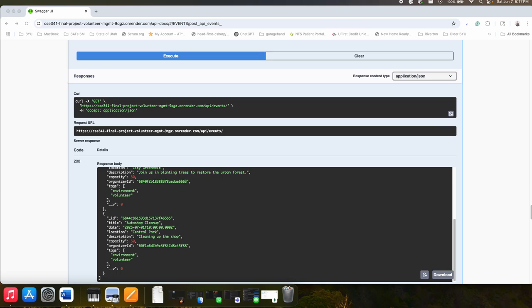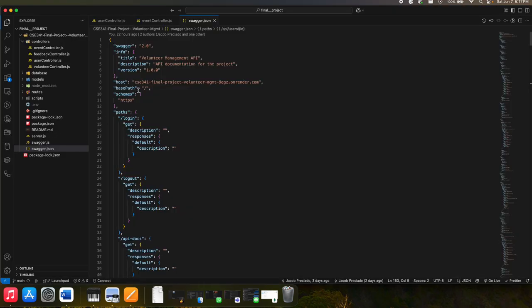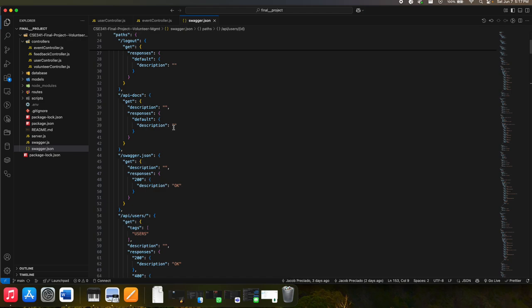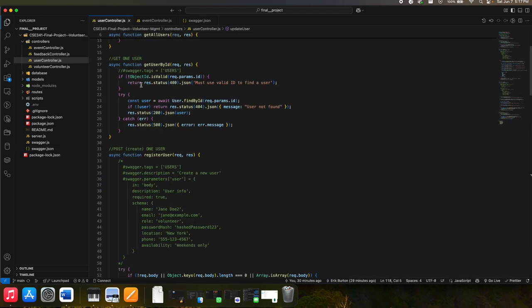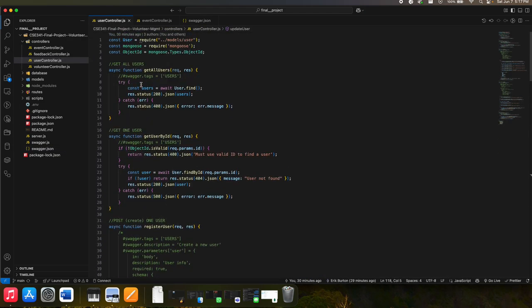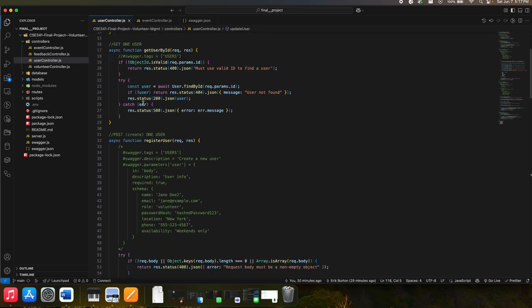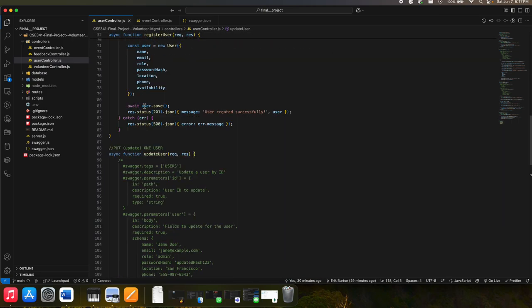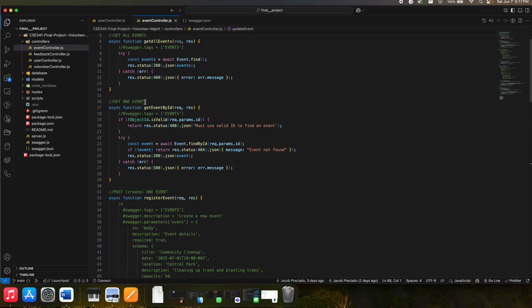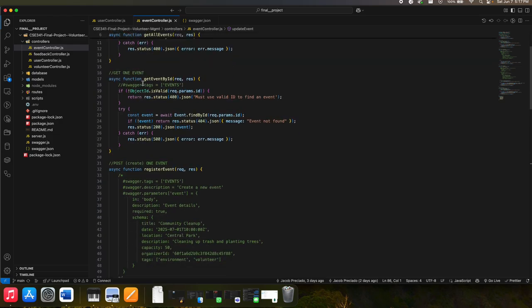And then lastly, just to check our code, we have a Swagger JSON file. In our user controller, you can see that we're using try catch for all of our routes. Event controller the same, try catch.